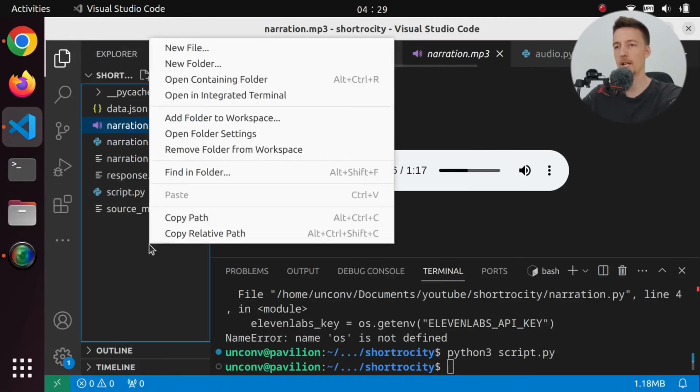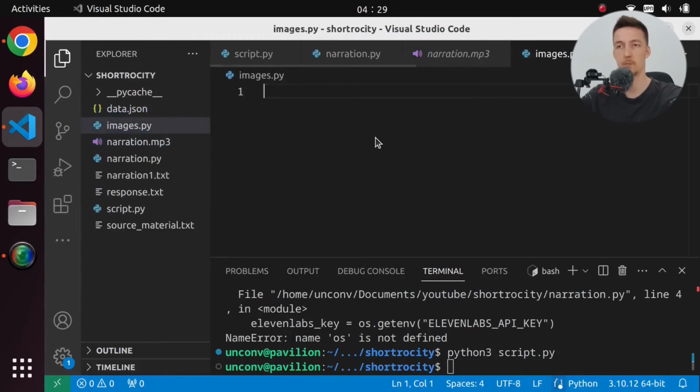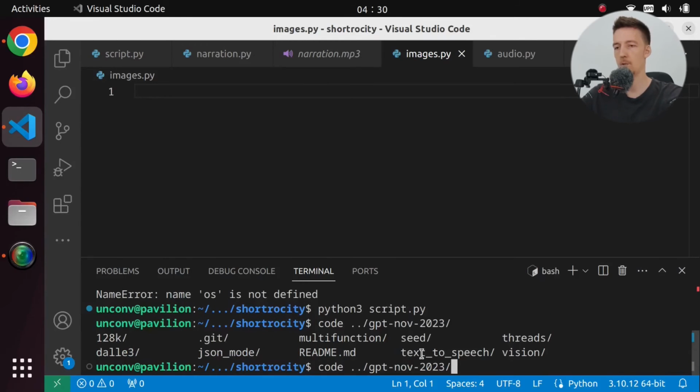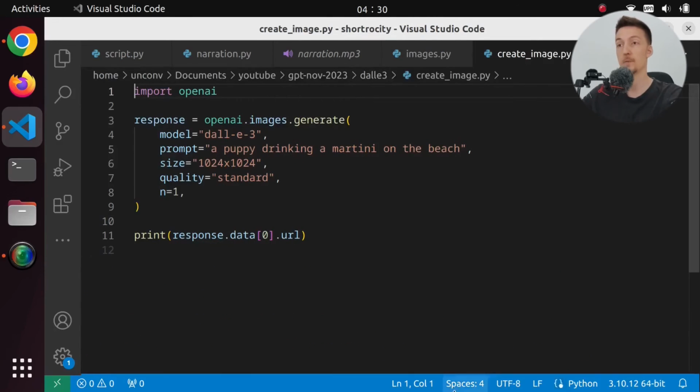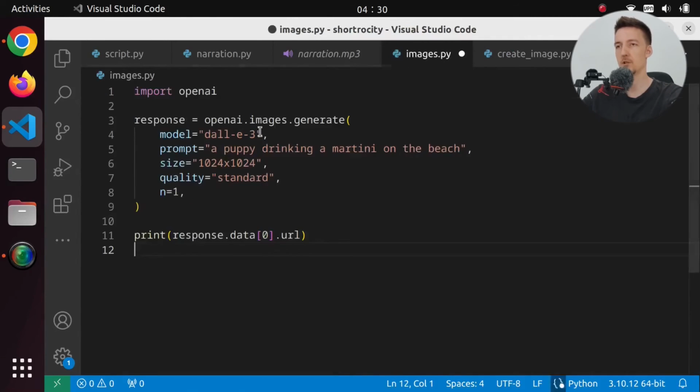So I think I will create another module now, and I will call this images.py, for example. And let's see how the images API worked. So I'm going to code again from GPT November 2023. And what do I have here? We have DALL-E 3, and we have create image. So basically, this is what we have to do. So let's just copy this thing and go to our images.py.